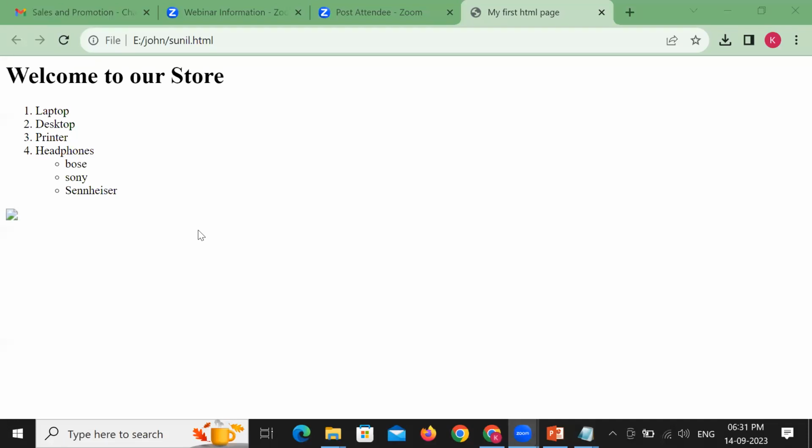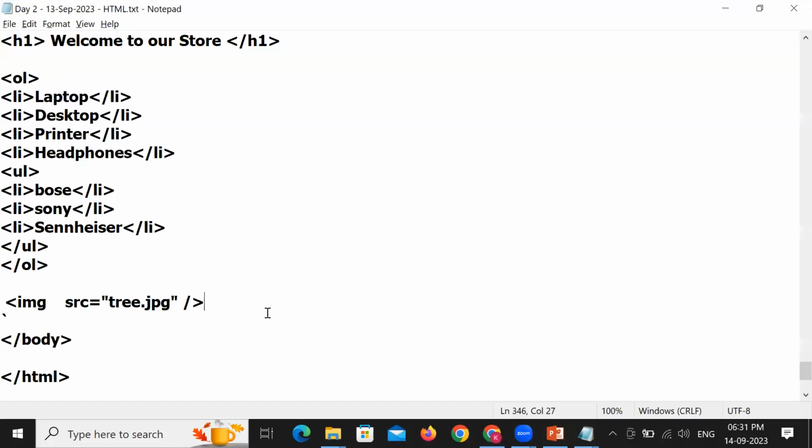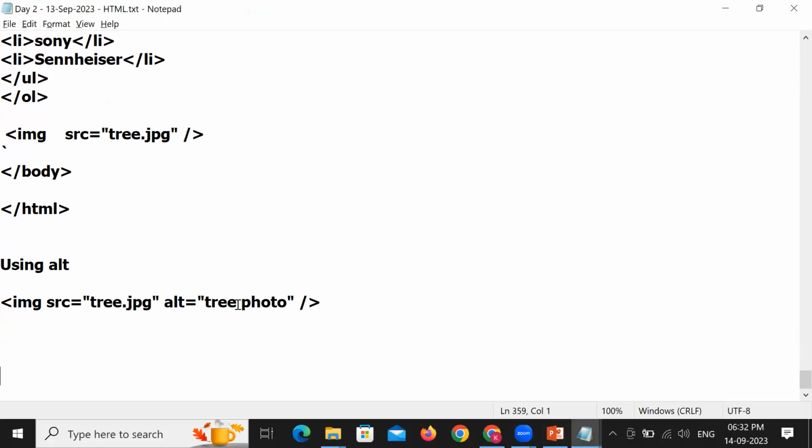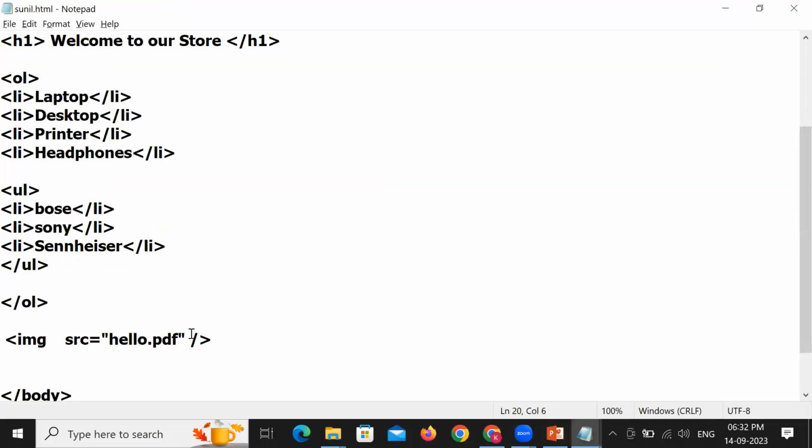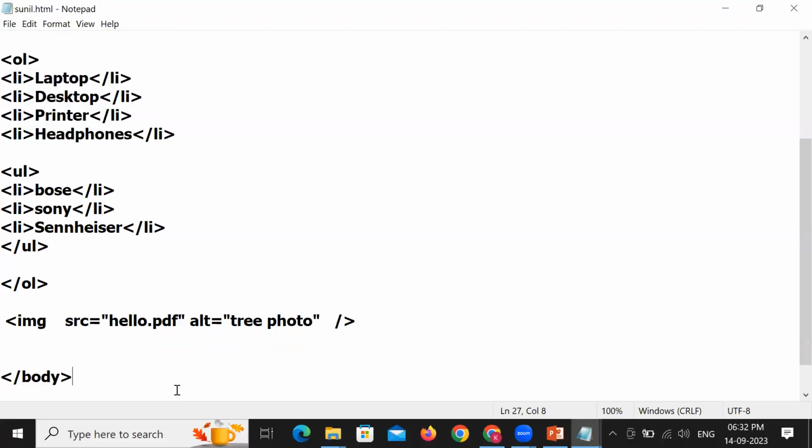Then, Madhu, because of some reasons, if you are unable to see the image, then alternate text is used. Okay, the alternate attribute is used. Madhu, how many attributes am I using in the image tag? One is the source attribute, the other one is the alternate attribute. The importance of alternate is that, because of some reasons, the image may not be displayed.